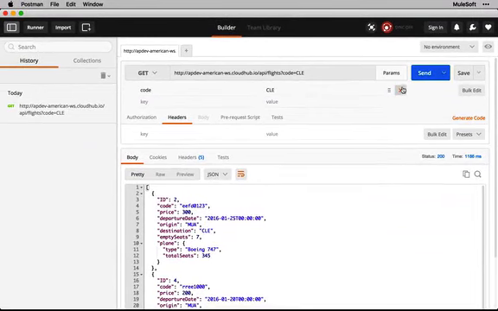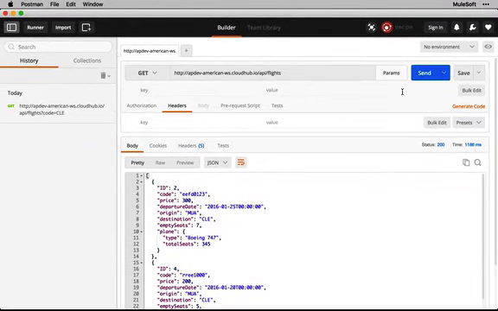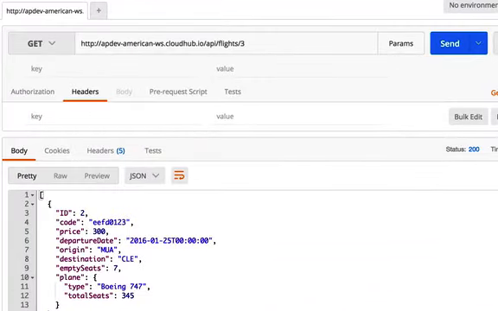Now let's go ahead and clear out the parameter by hitting the X next to it. And let's change the request URI slightly. Let's say in this whole list of flights, we just want to get the third flight specifically. Well, we'll go ahead and do /3, representing that we want flight 3 out of the flights collection, and hit send.